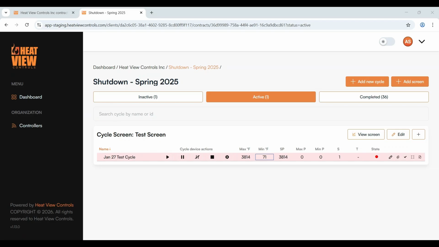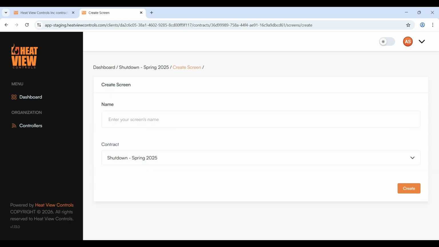Screens are tabs in your browser that you can place cycles into. You can add a new cycle or a new screen by clicking on the Add New Cycle button or the Add Screen button. When you create a new screen, you'll be asked to give the screen a name, and the contract assignment will be auto-filled for you. When you are done, click on the Create button in the bottom right.